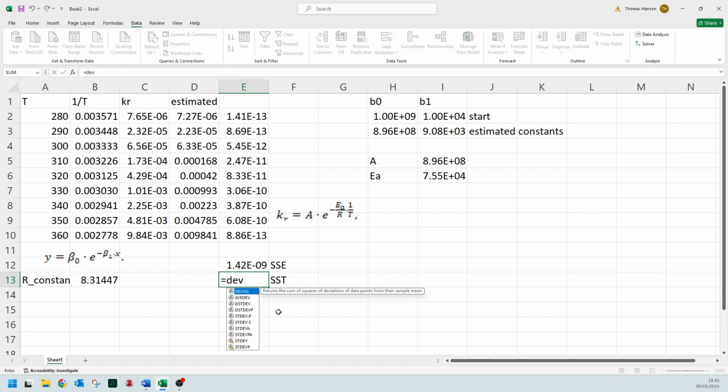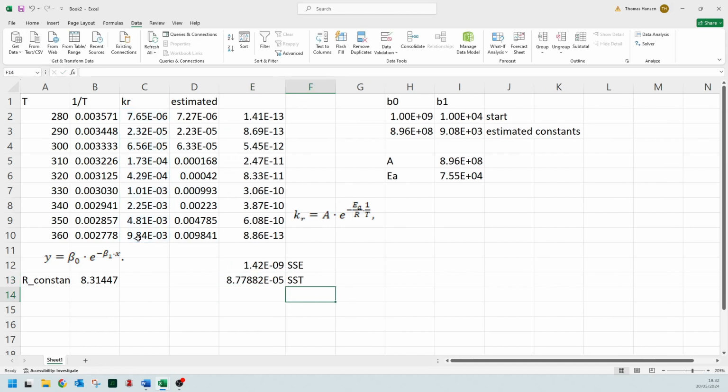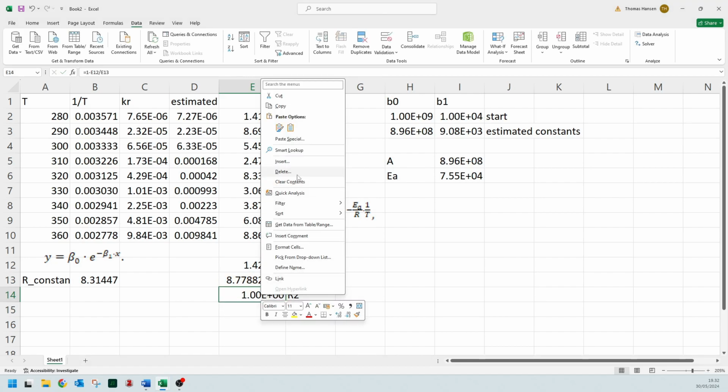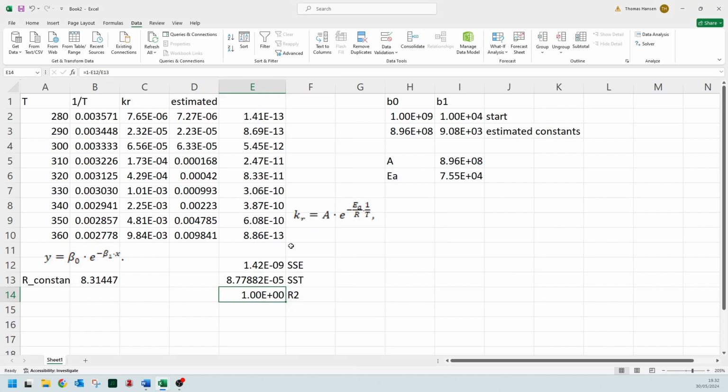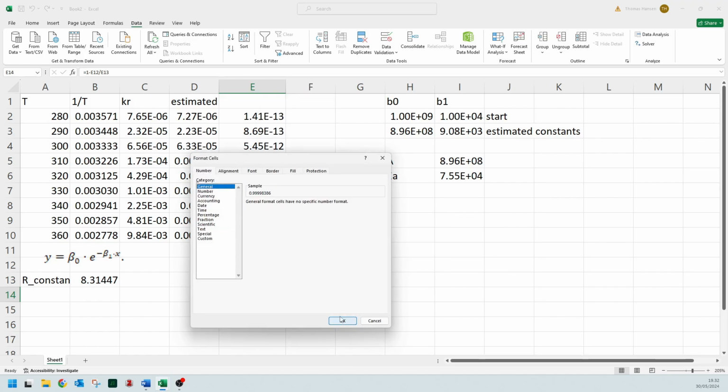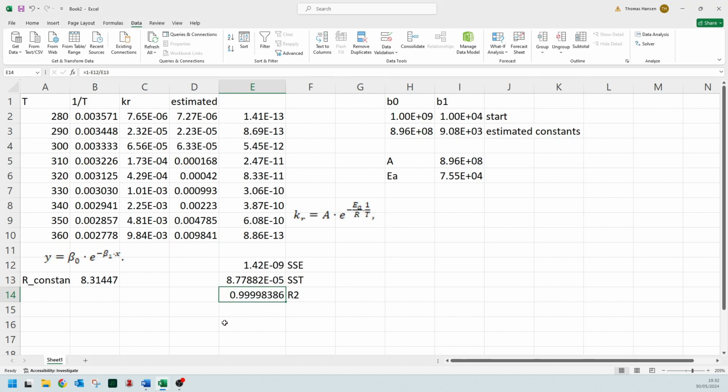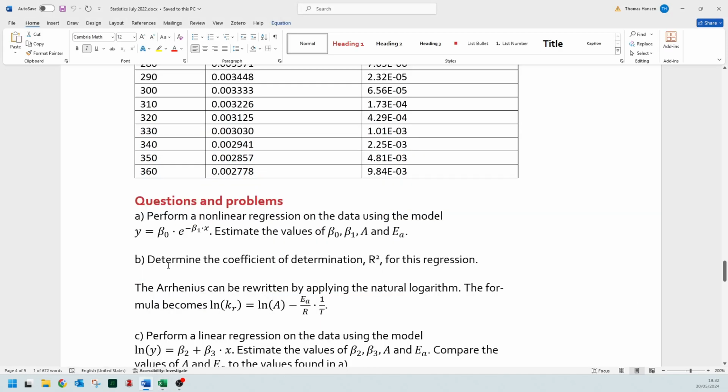I can just do that with the DEVSQ command, and I'm gonna select all of my y values. There we go. And then if I want to calculate my r squared, it's just gonna be 1 minus the ratio of SSE over SST. And I'll just change this so we can see the value. Format cell, number, general, there we go. So I get an r squared of 0.999 in this case. So that was the second part of this, figure out the r squared value.